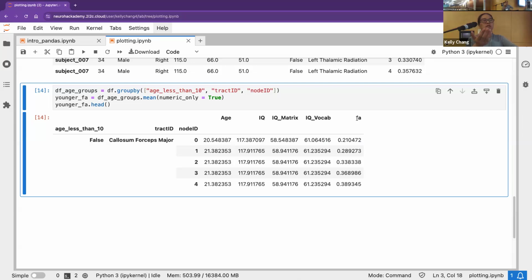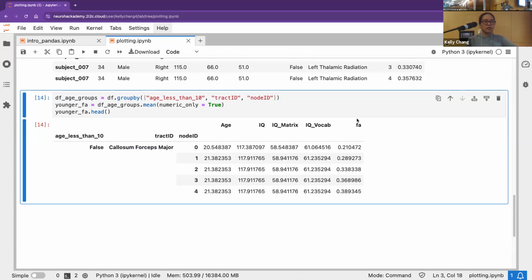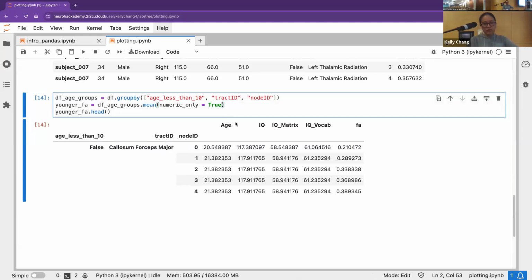So right in the data set, the CSV that I provided for you guys, there's multiple subjects, males and females. They could be less than 10 or more than 10. I'm just averaging their FA values based on that criterion. If you also notice that all of these demographic variables aren't really of interest to you, we can actually go as well to subset, loc, true.